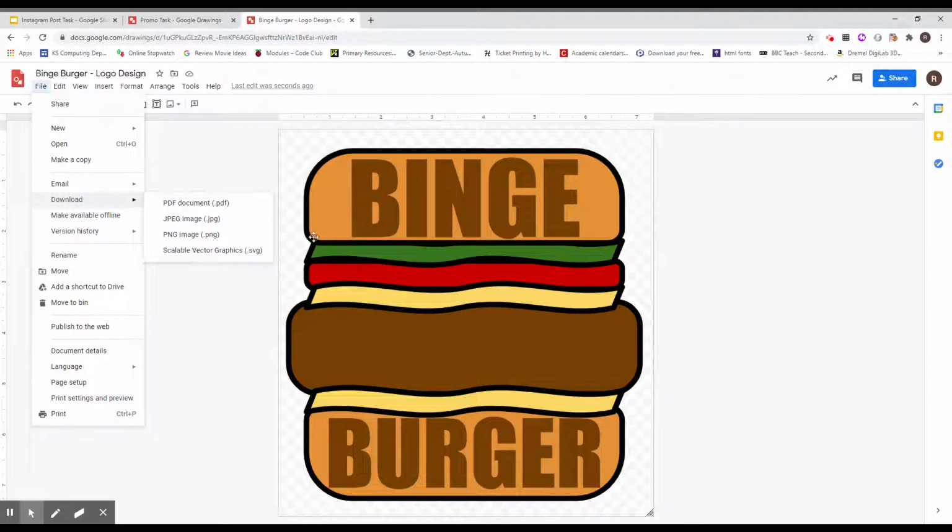So when you have that saved, as much as you try to zoom into it, it will not pixelate. So that's what a vector graphic would be. Ideally, vector graphics are the most ideal file types to use for a logo. However, in this case, we're going to use a PNG.